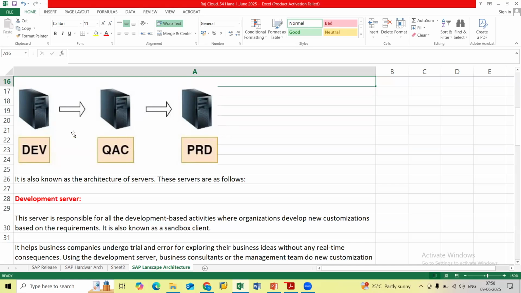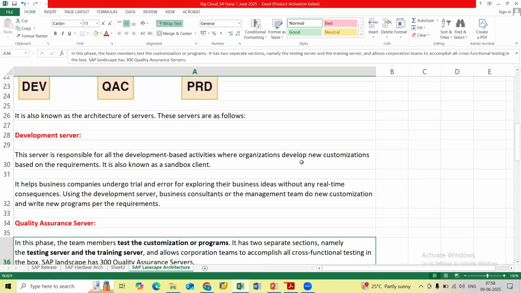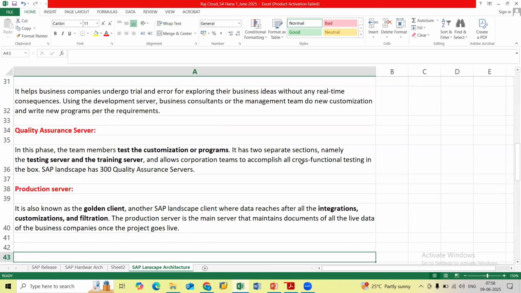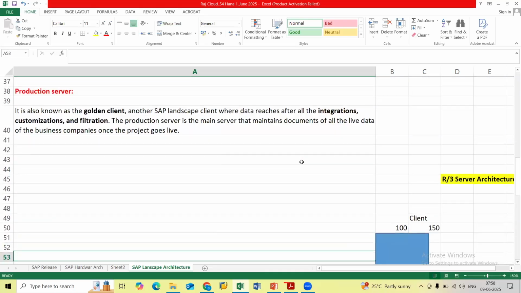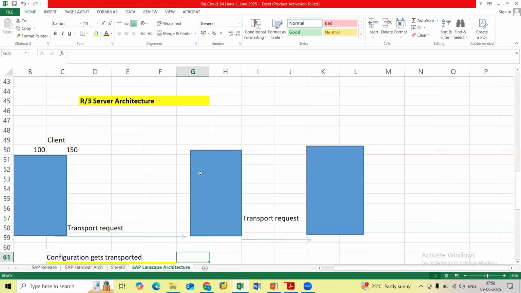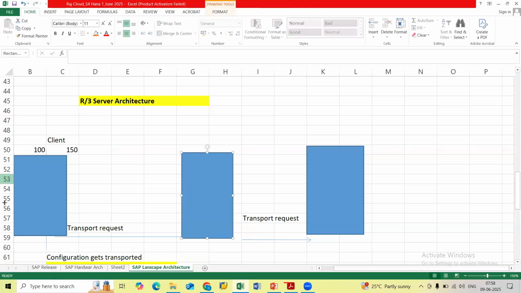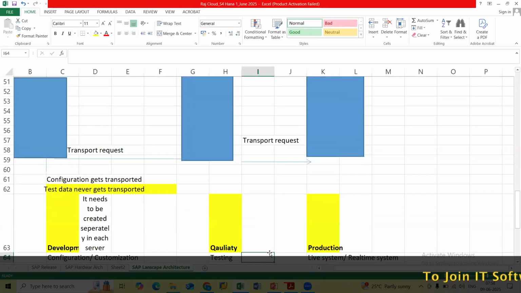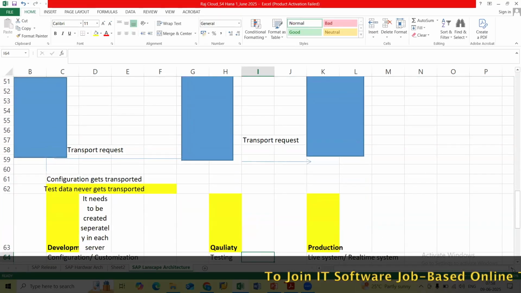So you can see it looks like a CPU. Correct. So if we continue with the same approach, I have shown the same here to explain. See, so these are nothing but the same 3 servers that are available with us in SAP. Development, quality, and production. Okay.